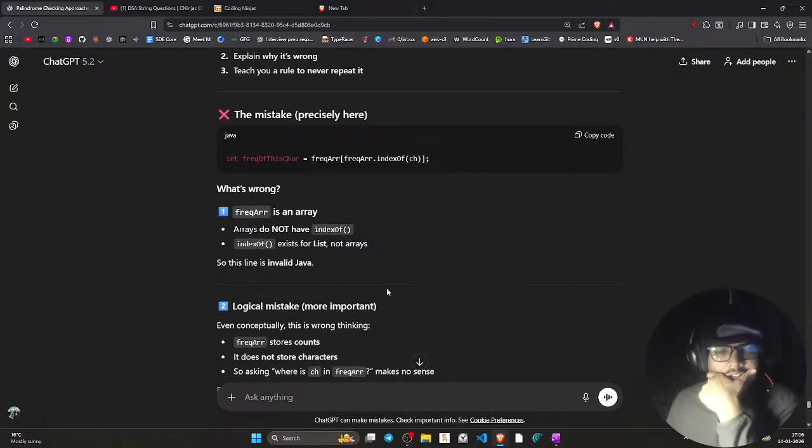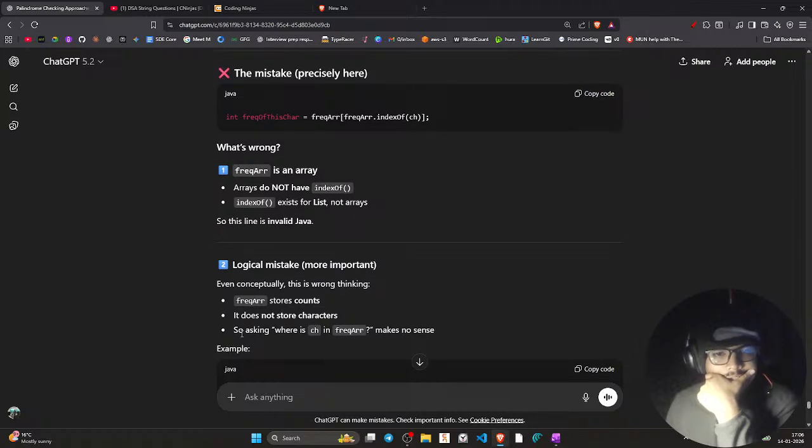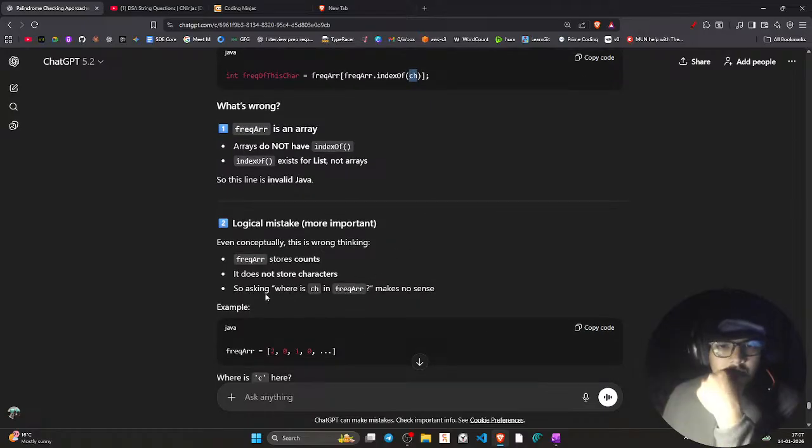Whoa, okay. Yes, it makes complete sense. Index of characters are never stored in this array. I am conceptually wrong. This is a serious silly mistake. This is a silly mistake.